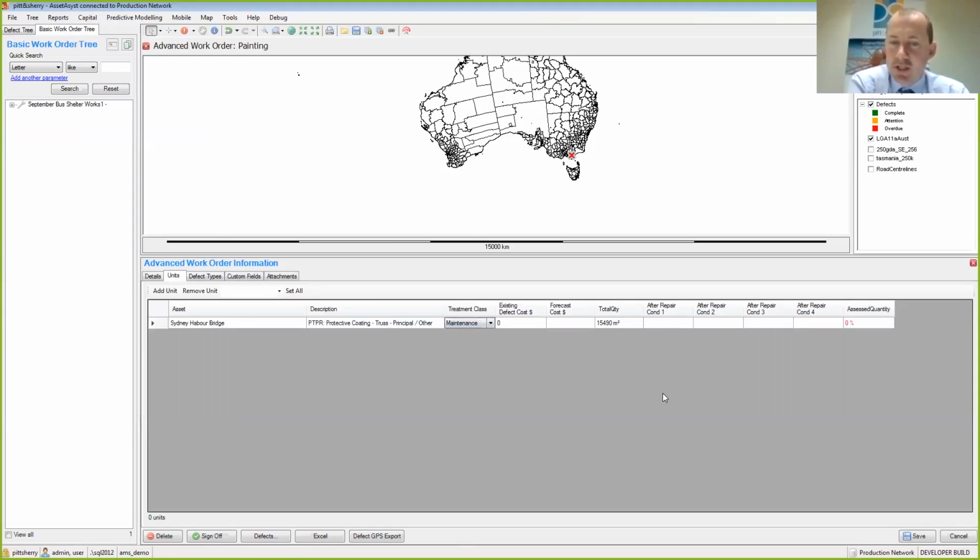If there was an existing defect and someone had scheduled a cost to repair it, that would have come through on the existing defect cost estimate there. In this case, we hadn't entered a defect for it, so we're just forecasting a cost for painting. And then once we've done the painting, we might say that it'll bring it back to new condition.